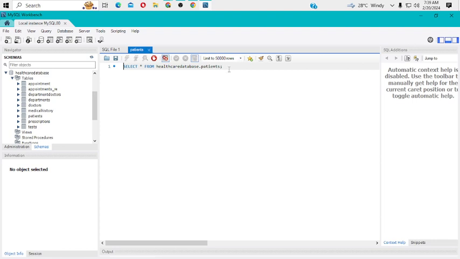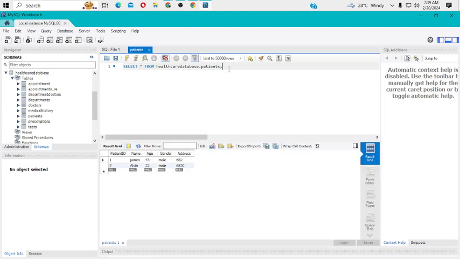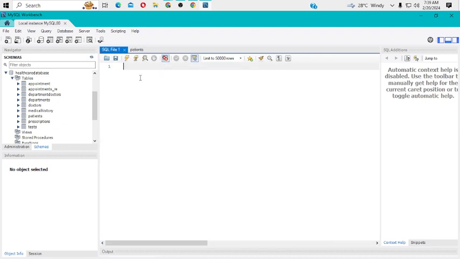This one to come to where patients are. Yes, I need someone to write for me a query that will list all the patients that we have in our database. Any person? I think we can start with Sharon. Sharon, what are we supposed to write to list all the patients in our database?